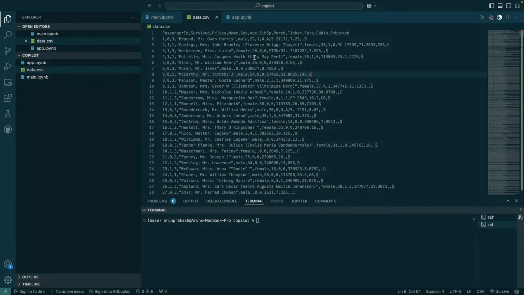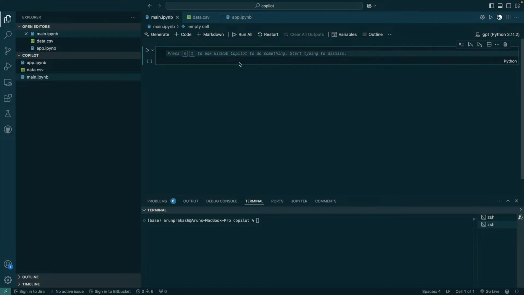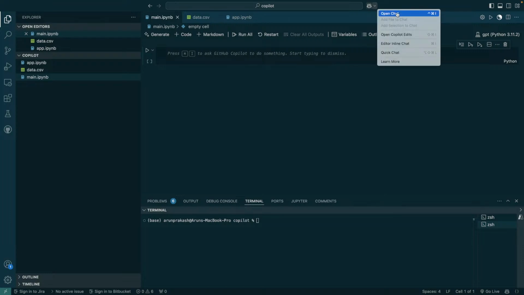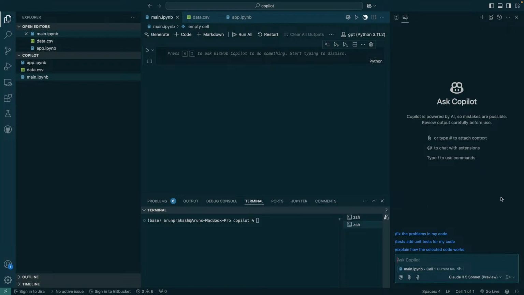Cool. So the first thing I usually do is open a Jupyter notebook, and before writing any code, on the right hand side I like to open a chat window. In that chat window I do a few things. First let's open the chat window. Here I'm clicking this one. It says open chat window.